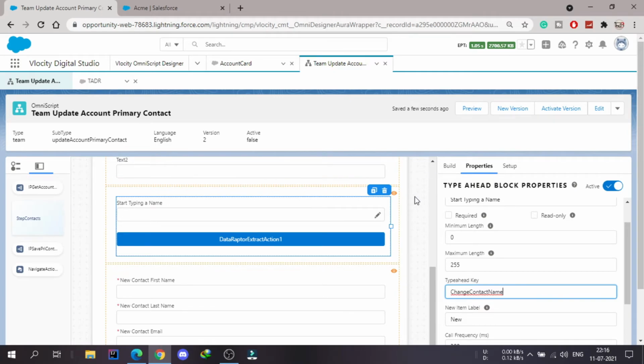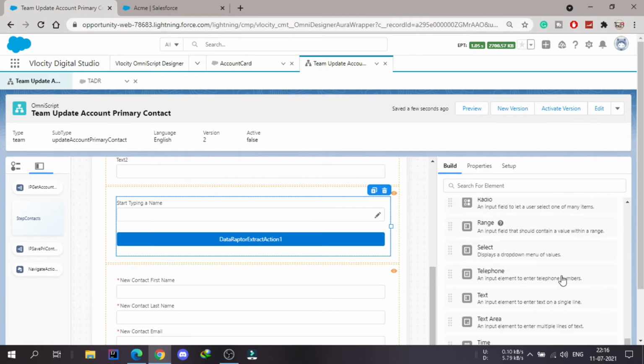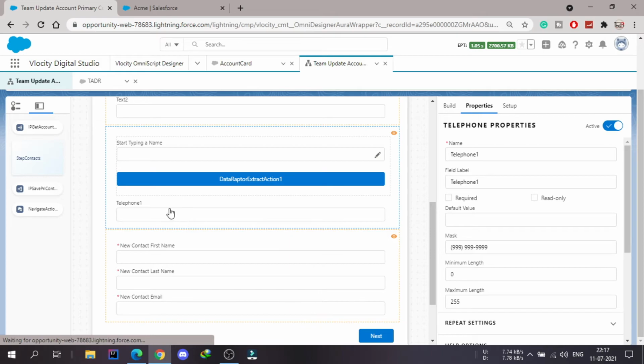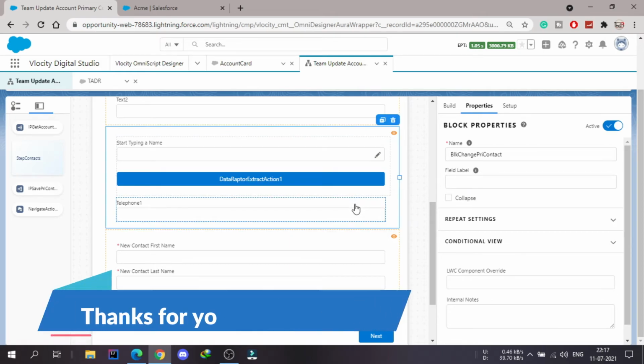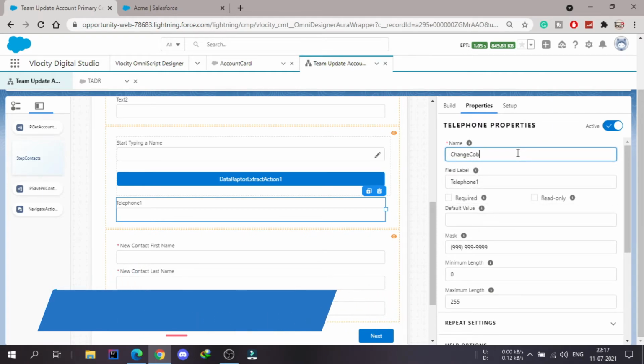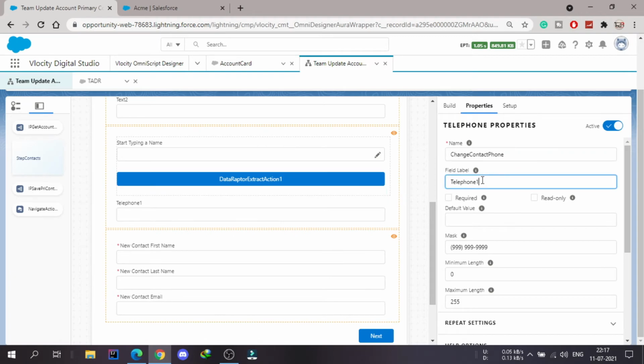One more thing we can do here is, so that email and phone numbers are not available here. So what we can do is, we can go to the build and we can take the inputs of the phone number also. So let's take the input of telephone and let's drag it inside this block. Okay, so I'm putting this inside the block, and let's name this text as change contact phone. Okay, so I will name it as this, and this will be the phone.